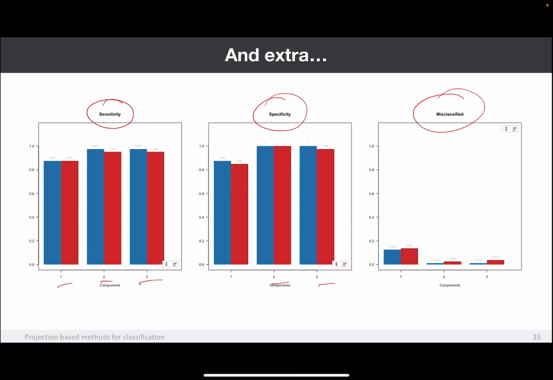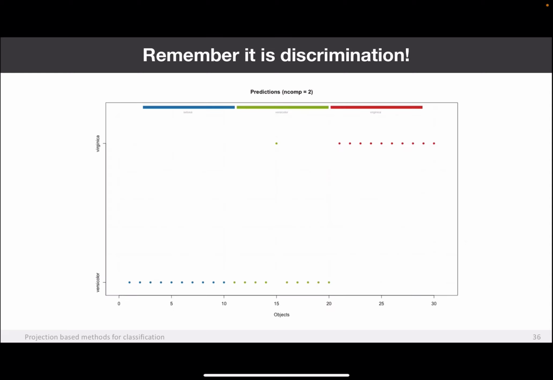Again, you can see that, for example, if you use misclassified, we got the smallest number of misclassified objects for the cross-validation set if you use 2 components, right? With 3 components, it's a bit larger here, right? You can also see that we got a very good specificity if we use 2 components, right? For example, for cross-validation, specificity is a little bit smaller in this case. Then we have also very good sensitivity when we use 2 components, right? So it seems like 2 components is indeed the optimal here.